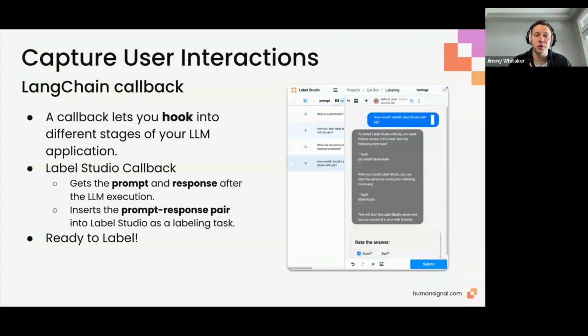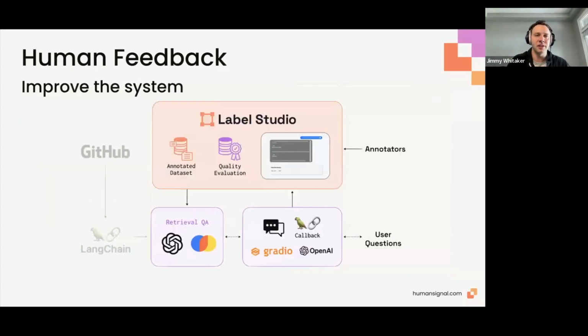And this is really cool because it's one of the key components that makes it all possible. So huge shout out to Nikolai for his work on building this and getting this over the line. Once we put the small callback inside of our chatbot, we can automatically populate the data inside of Label Studio. So once people are interacting with the system, all the data, the questions and answers, are going to Label Studio. Our annotators can see the responses and see what's happening there.